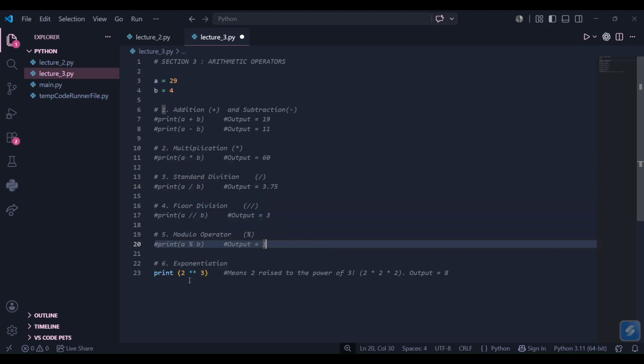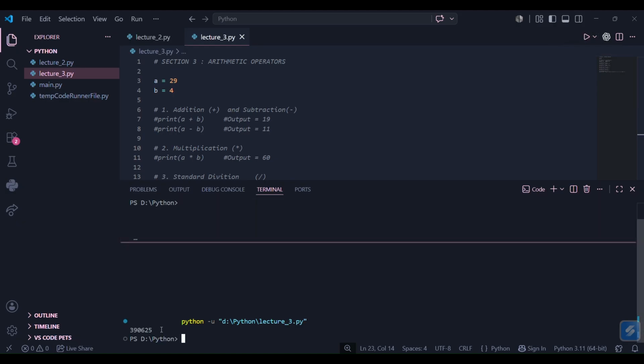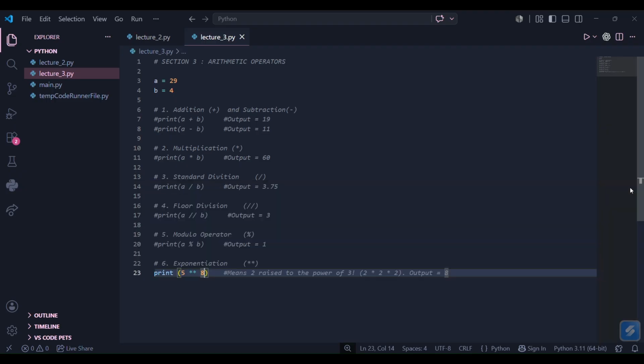And final and last is the exponent one. Here we use the symbol of double asterisk, right? That means 2 raised to power 3. We can change the numbers here. We can take the numbers 8 and 1. You can see here the output, right? And you know now about the input function and also how to typecast them, and then the arithmetic operators too.